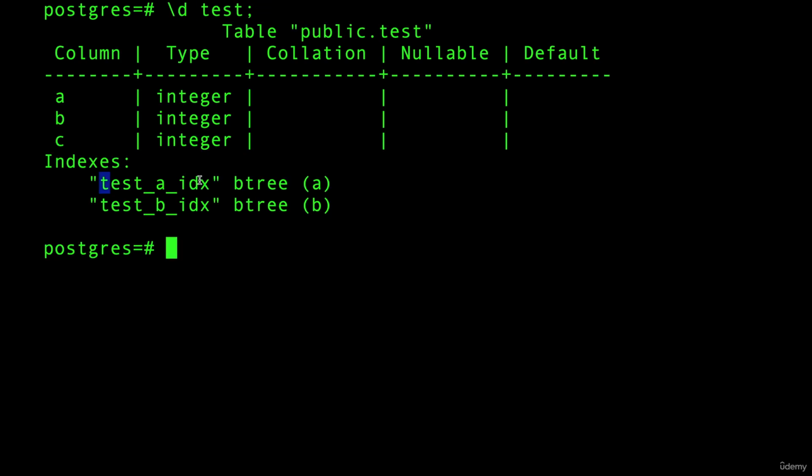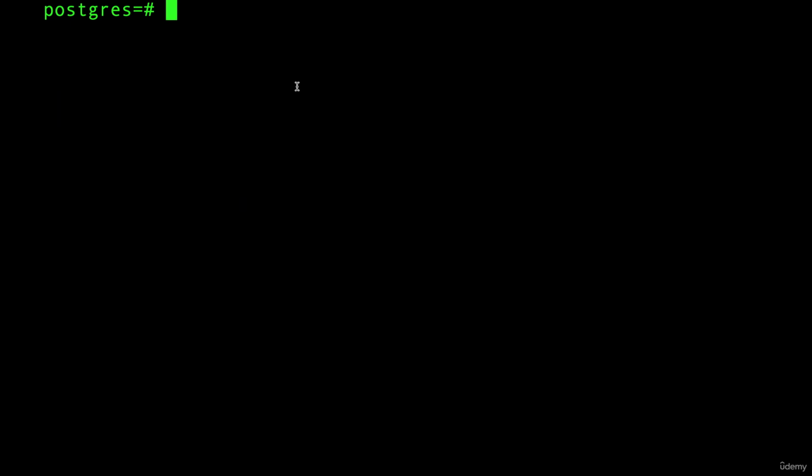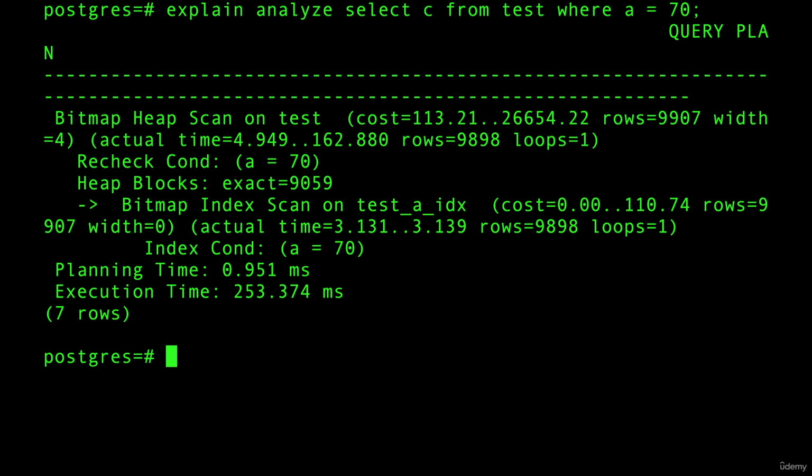So we have an index on A and an index on B. So let's check our queries. So the first query I want to do is select C from test where A is equal 70. And I'm going to prefix this with explain and analyze. That will tell us how much the analyze took and the plan that has been used in order to do this thing. How about you jump into it? Do it. Very fast. All right, so what happened?